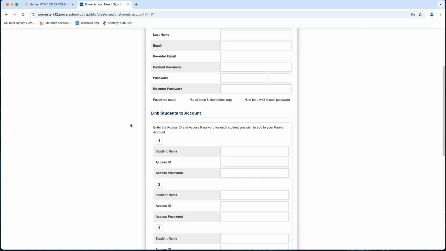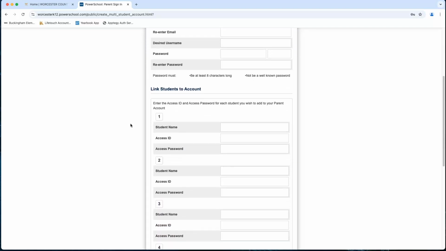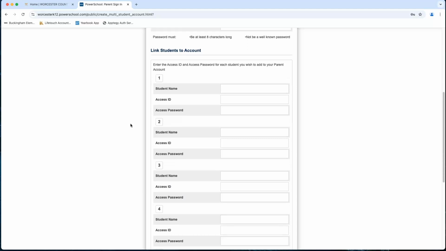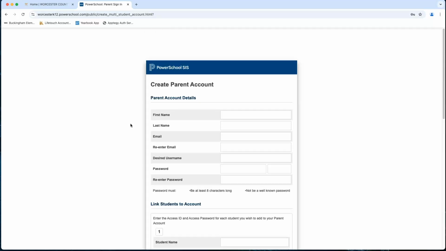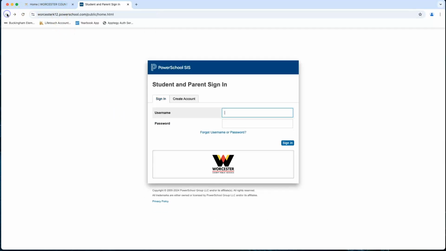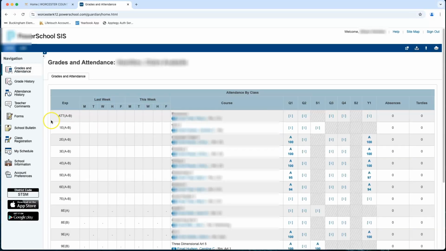As you scroll down, you can see that you can enter up to 7 student access IDs at a single time. If you've already created your Parent Portal account, you can go right to the Login section. So with the Sign In button, you put in your username and password and then click Sign In. When you first sign in to your Parent PowerSchool account, you'll see your grades and attendance screen.